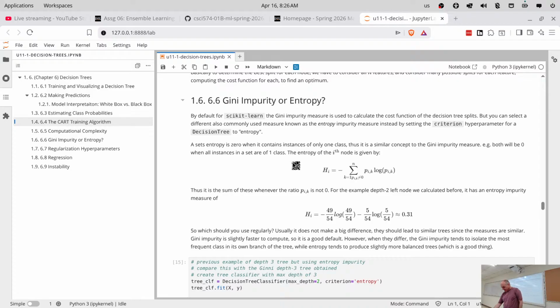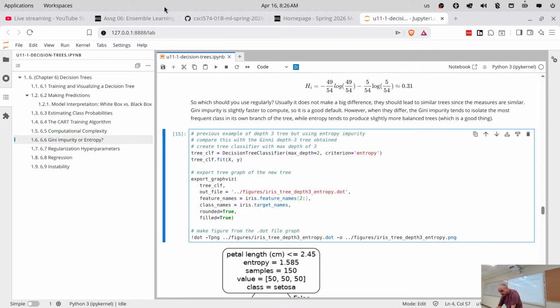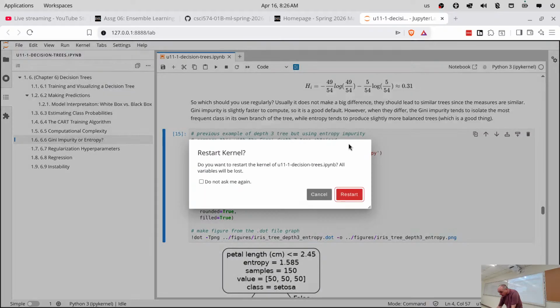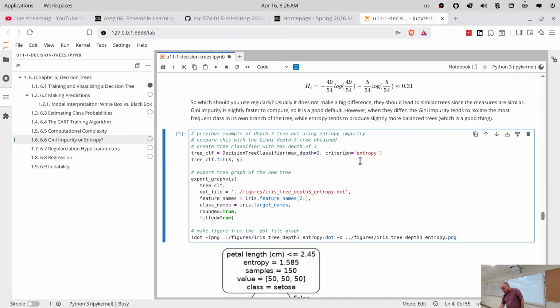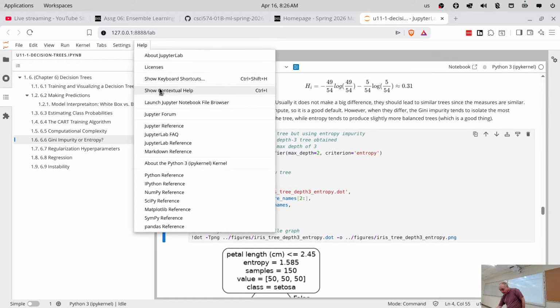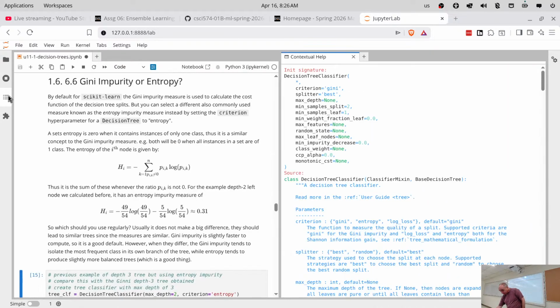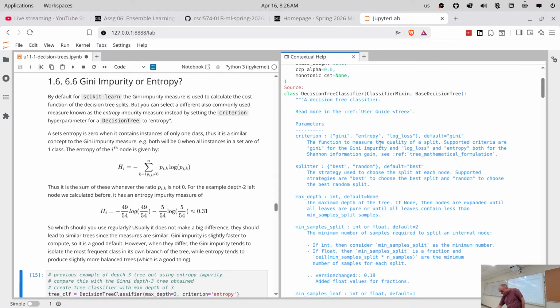So I usually don't talk too much about entropy. I don't know if there's other, I mean, I'm sure you could come up with other measurements as well. Let's rerun this notebook here, but let's look at if there's any other criterion that scikit-learn allows. So yeah, also you can use log loss, entropy, Gini, or this Gini impurity that we talk about.